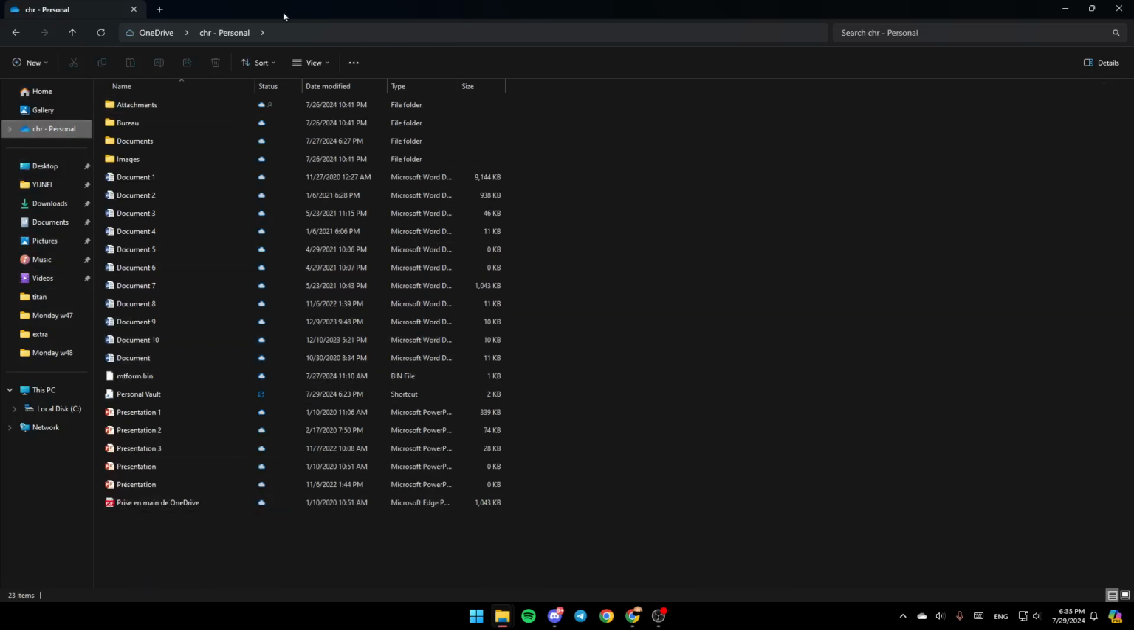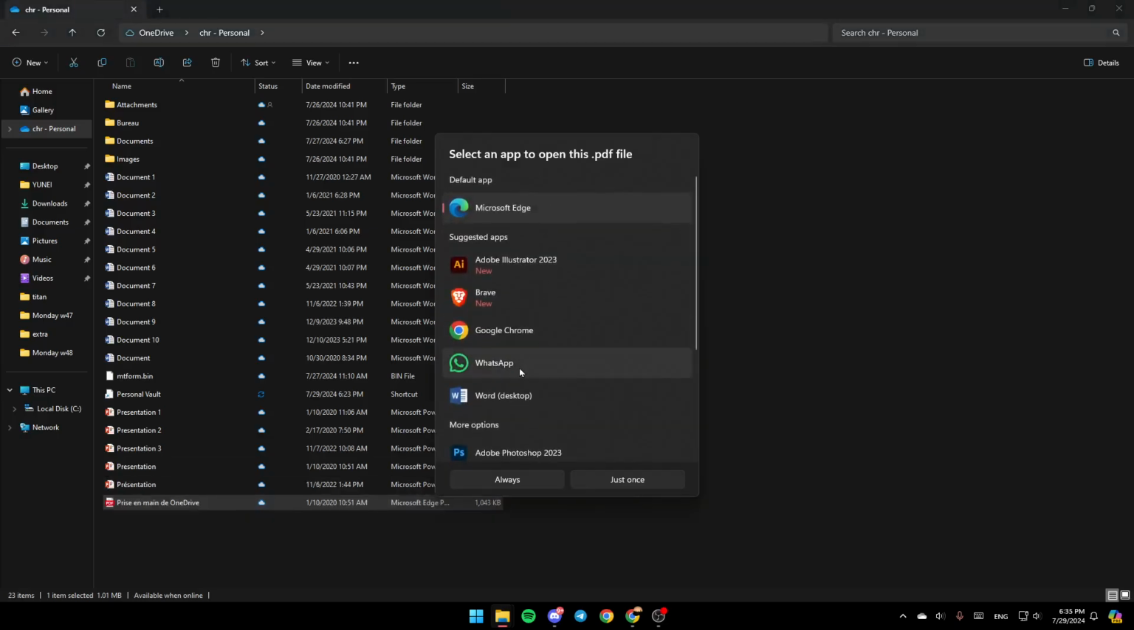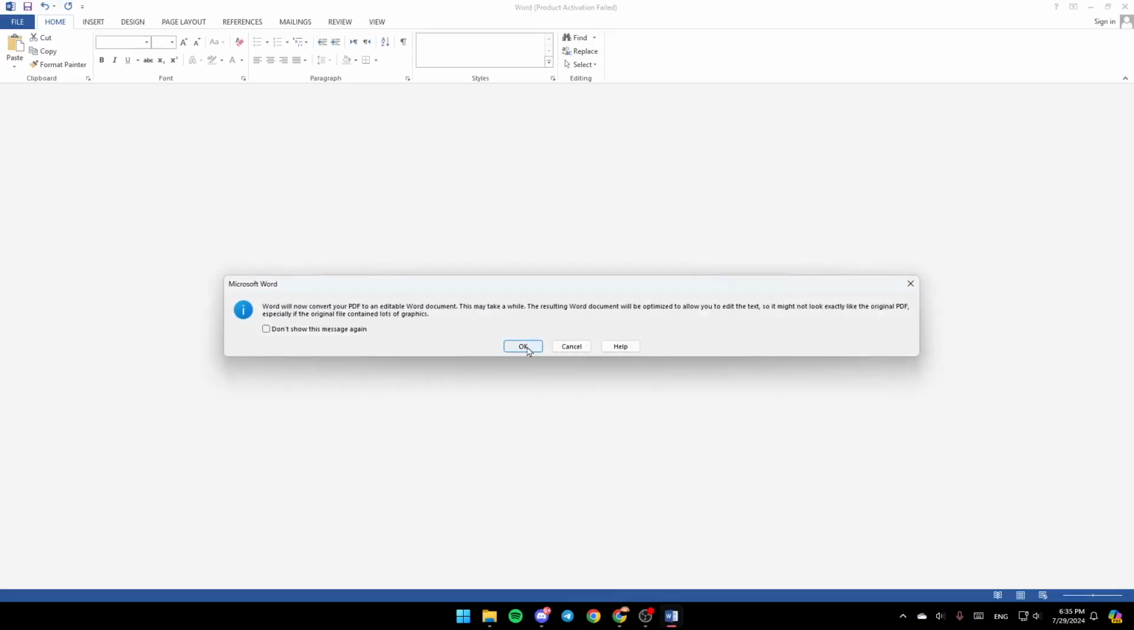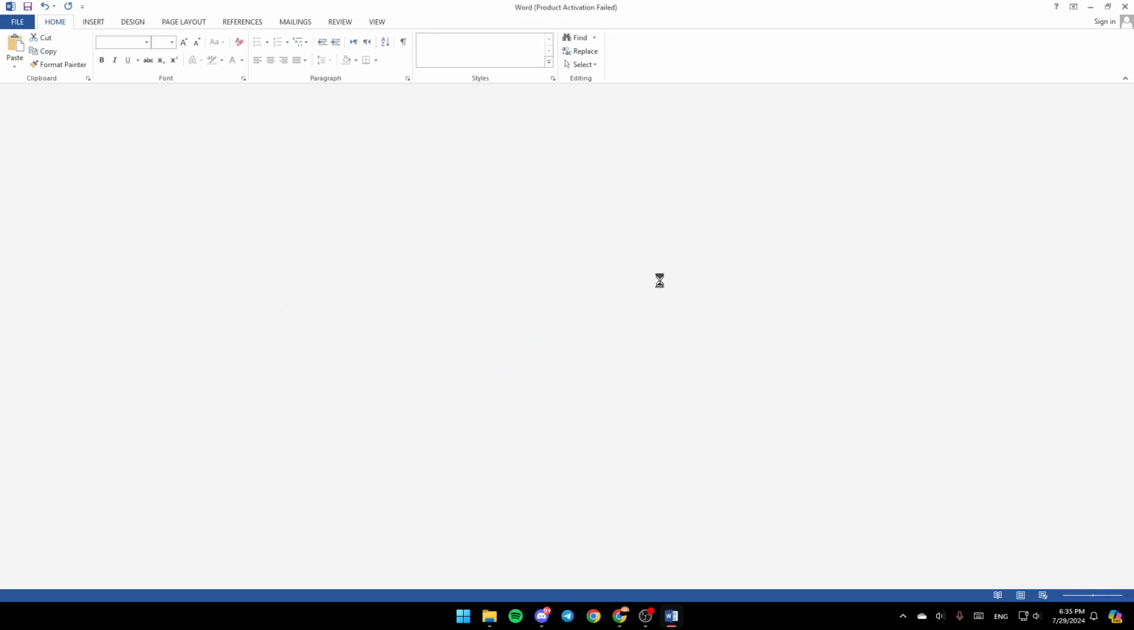And then right here, as you can see guys, you're going to find all of your files in OneDrive. Right here, for example, as you can see, I have a PDF. You can double click on it, as you can see guys, if you want to open it. And then, as you can see guys, right here, you can choose an app to open this PDF file. For example, I'm going to choose Microsoft Word, and then I'm going to choose just once. And then we're going to click on OK.